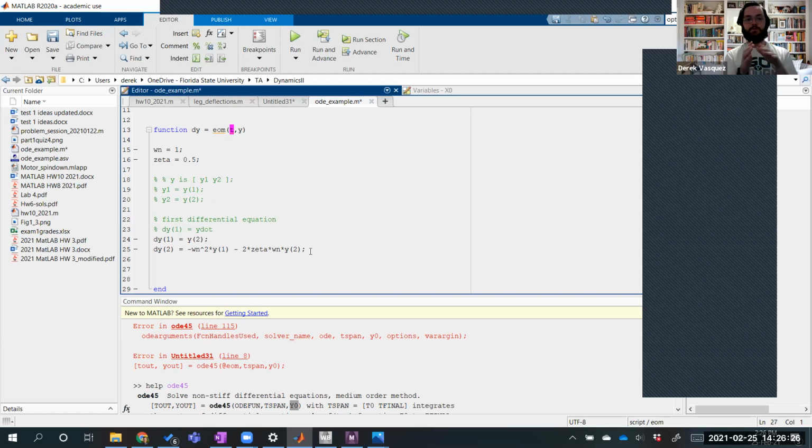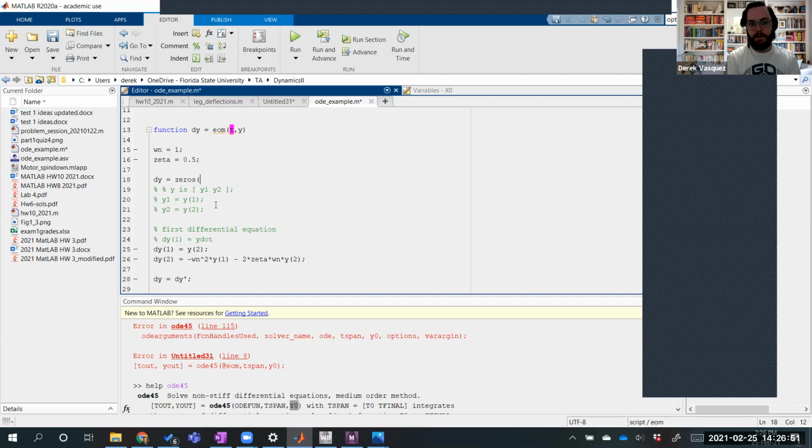ODE45 requires that the values of the derivatives come back in a column vector. So we're going to transpose this dy vector that we've created. There are a couple ways to make sure it's a column vector. I often just initialize it like that. If you don't initialize it, MATLAB by default will make this a row vector. So you have to transpose it. Okay.